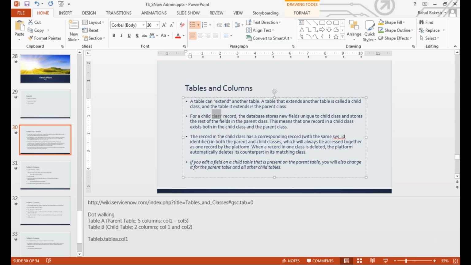For a child class's record, the database stores new fields unique to the child class in the child class and stores the rest of the fields in the parent class. So if you are altering any data related to a column from the child class, it will go into the child class. If it is related to a column in the parent class, it will go into the parent class, right?